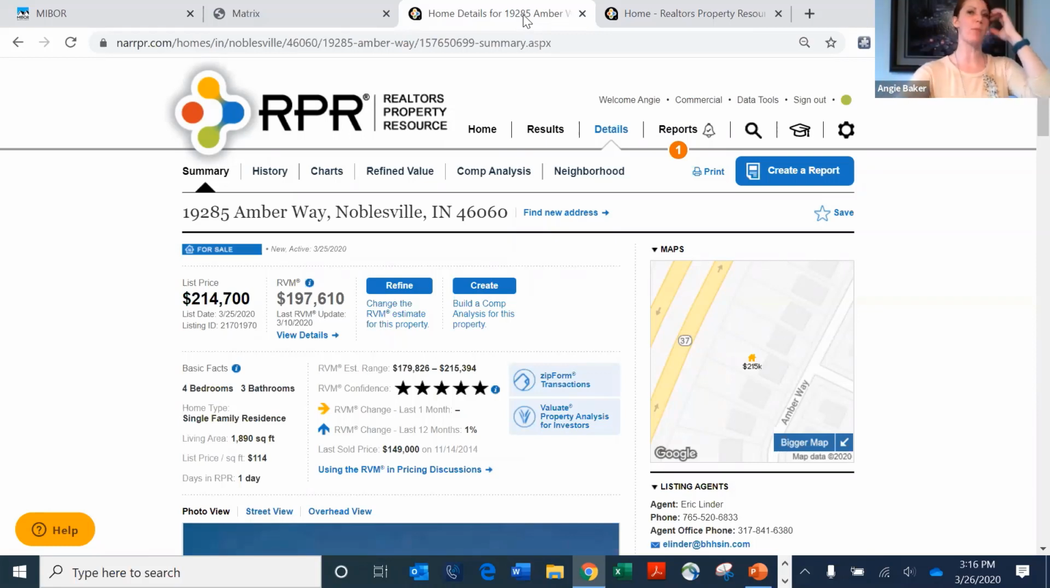I'm just going to look up that property in either Matrix and hop through, or from the search menu in RPR, or I'm going to find it on the app. Once I'm in here, I can look and say, okay, here's the list price, here's the RVM. I don't really need to do anything else. I don't need to go through any of these other tabs because I'm just pulling up this active listing so I can provide information to my buyer.